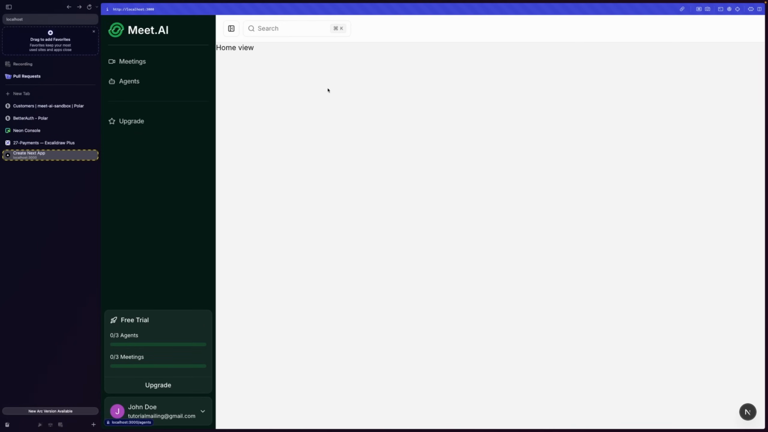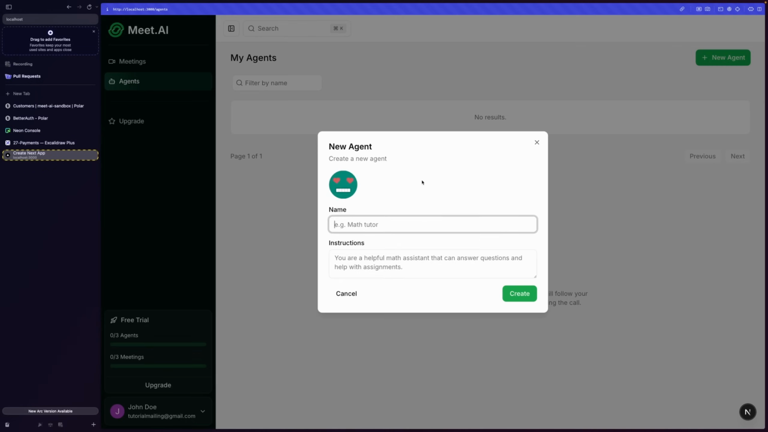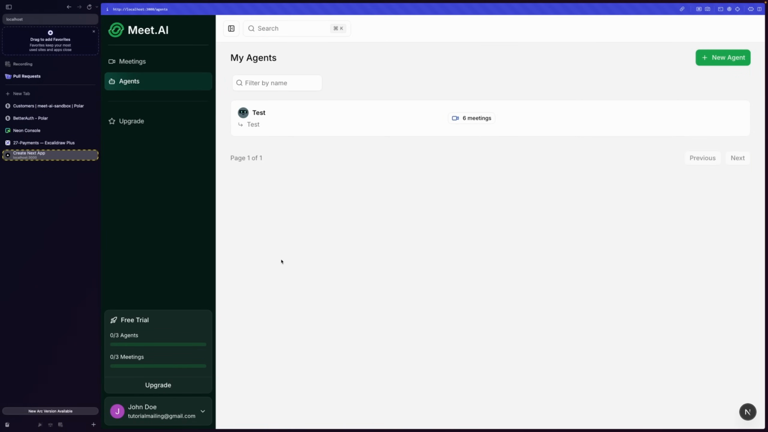But now go inside of agents, for example, and just try creating a new agent. So test. And you have to do a hard refresh now. And you will now see 1 out of 3 agents have been filled. And the same thing will happen for meetings.